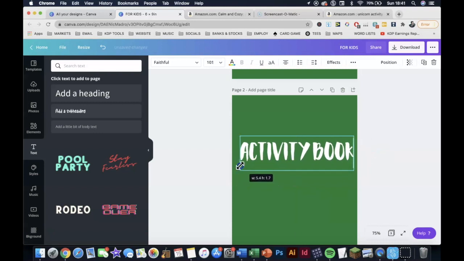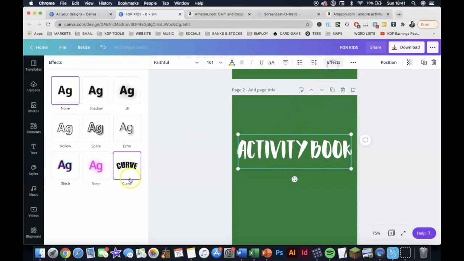Now, there is a whole host of effects that have recently come onto Canva. As you know, the curve has also come onto Canva very recently.